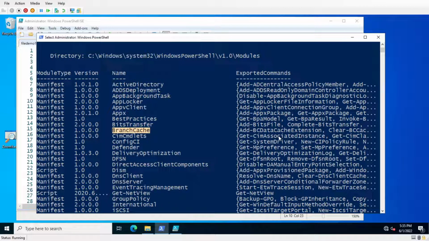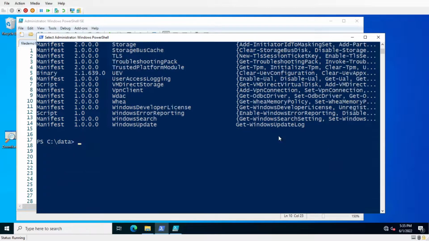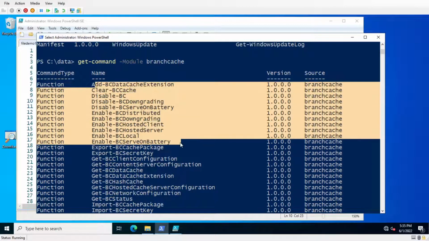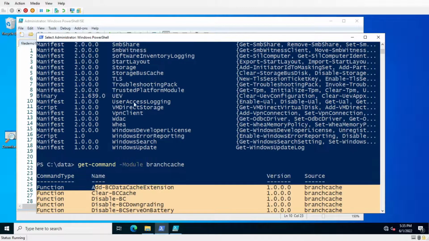So if I wanted to see what happened to be in it, I could go down to my console here and type Get-Command -Module BranchCache. And that would show me what cmdlets are available within here. Right? So you could do that with any of those modules.